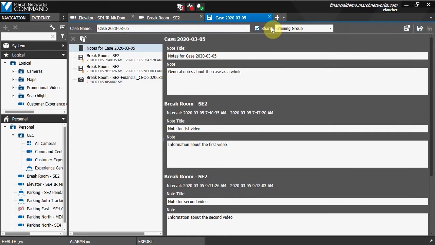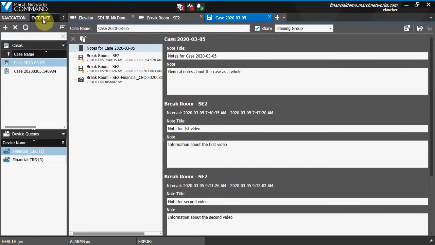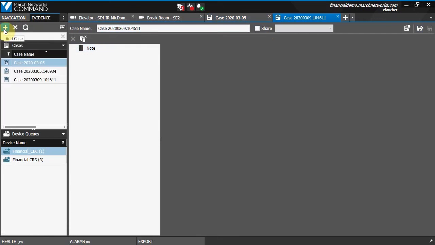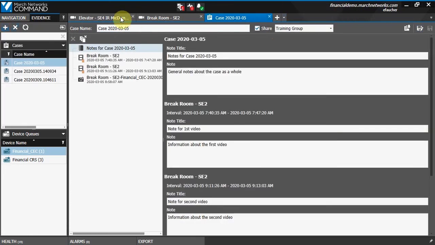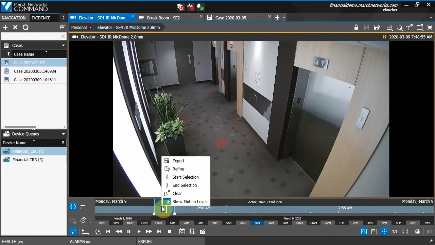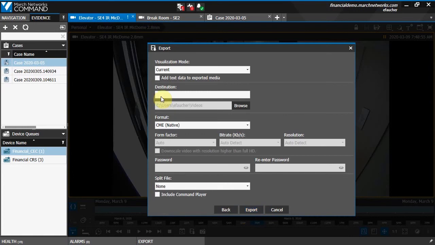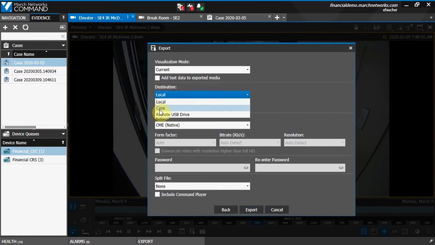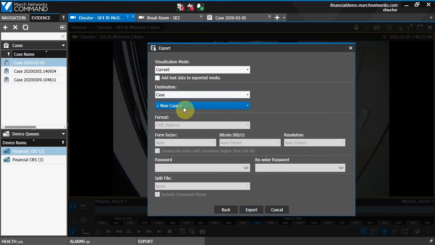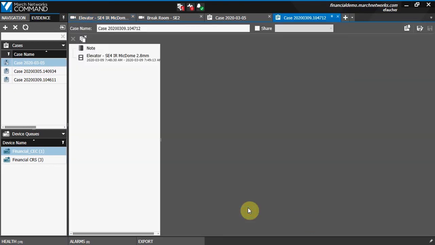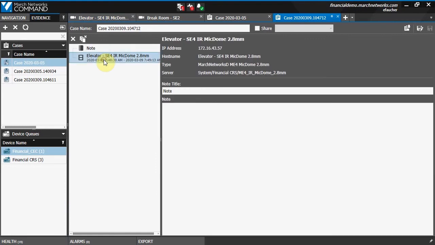You can create a new case by clicking the Evidence tab in the navigation panel and clicking Add Case. Or, when investigating archive video, select the video you wish to add to a case the same way you would when exporting video. Under the Destination dropdown, select Case. You can then select to save that video to a new case or add it to an existing case. For this example, I'll create a new case. Click Export. A new case has been created and that video has been added.